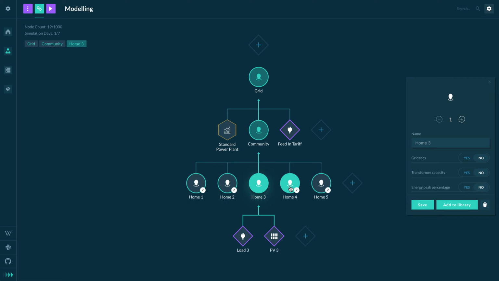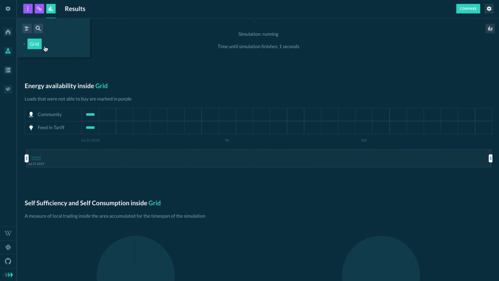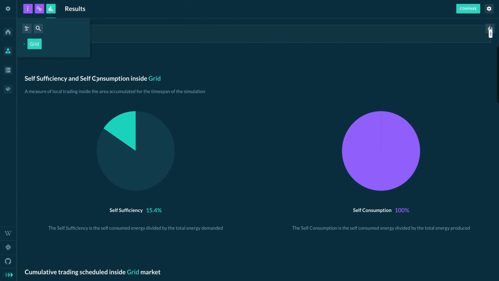So in the first version of the simulation, we just have loads. In the second version, we added PV to each house. And then in the third version, we added energy storage. So in this example, if I was looking at the impact of adding PV to the simulation, I run the simulation, and then I can see some of the parameters that we've added, which is the self-sufficiency and self-consumption.